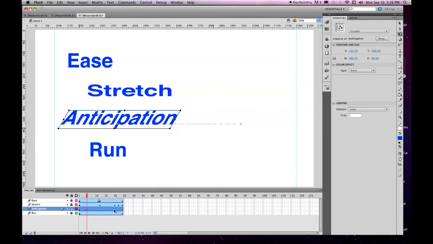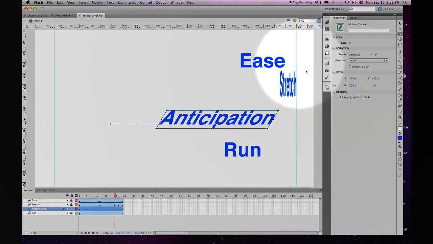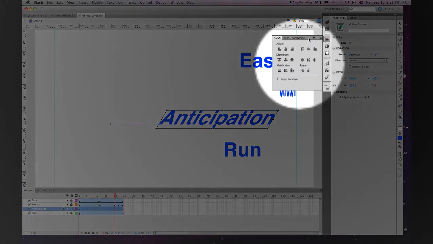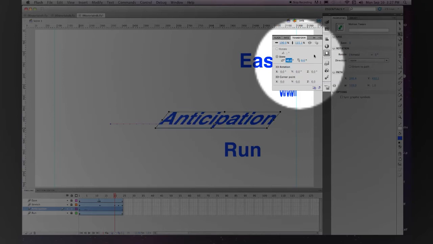And now go to frame 20 and use a line to set the skew to 40 degrees and set X to 120 and Y to 80. Set width to 120 and height to 80.